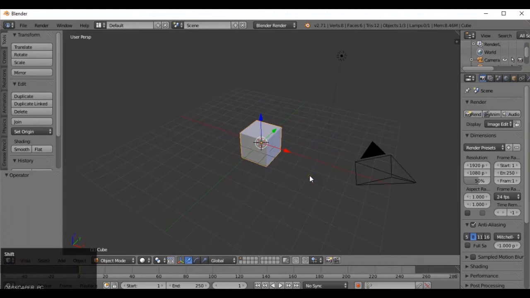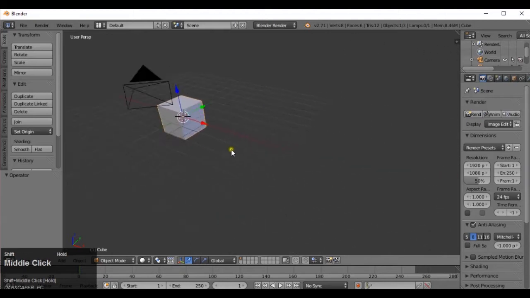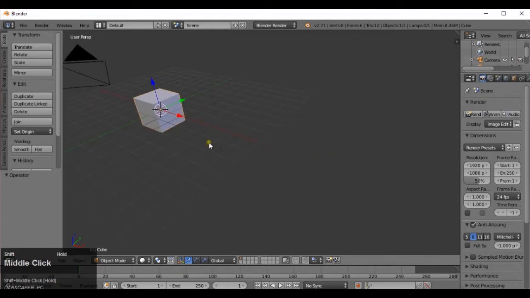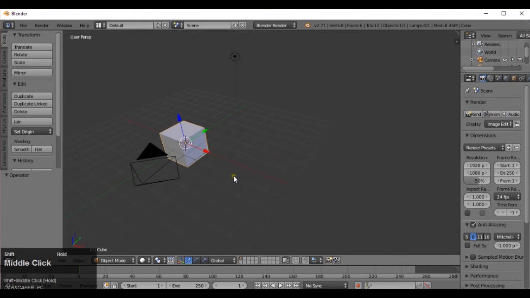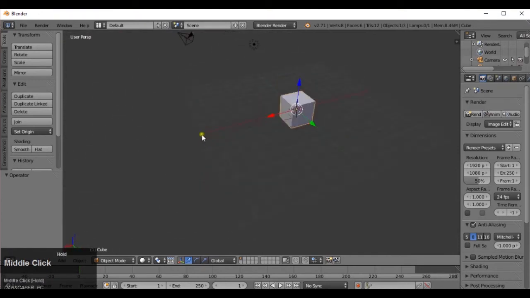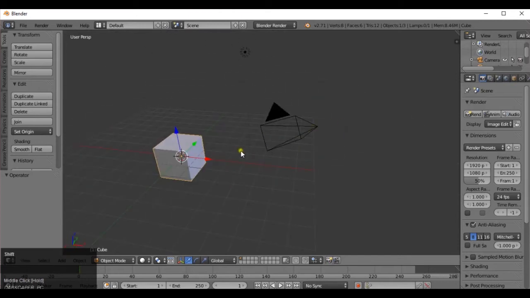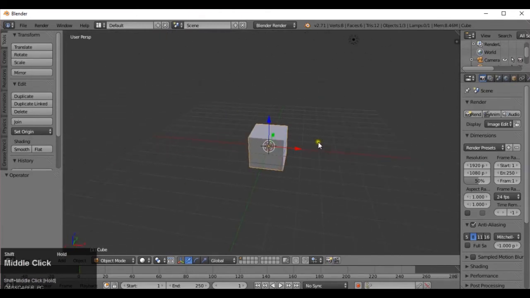If you hold shift and hold middle mouse button and drag, you will move left and right, up and down along a single axis. So instead of rotating, you will move on one plane, like so.